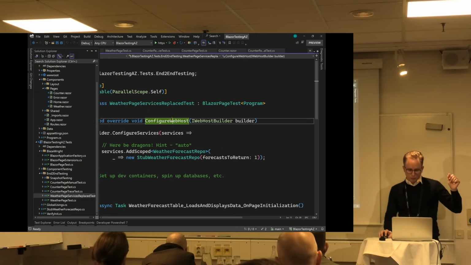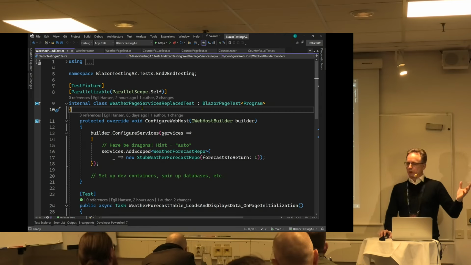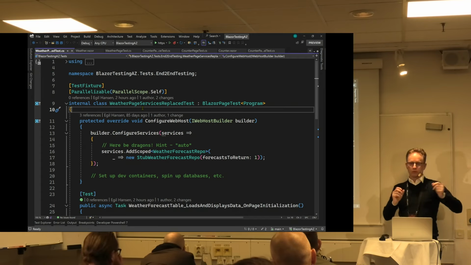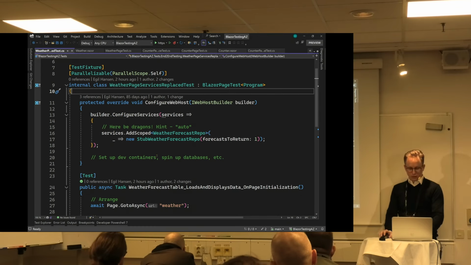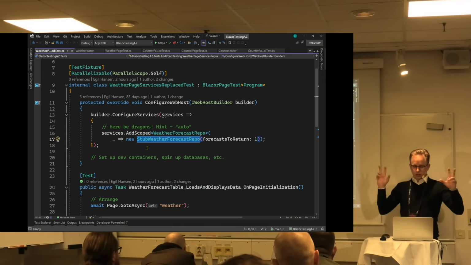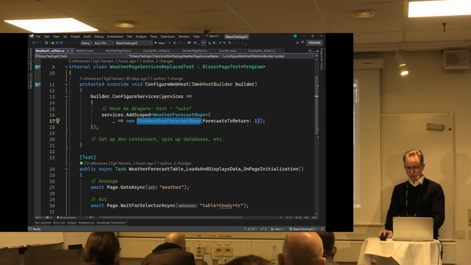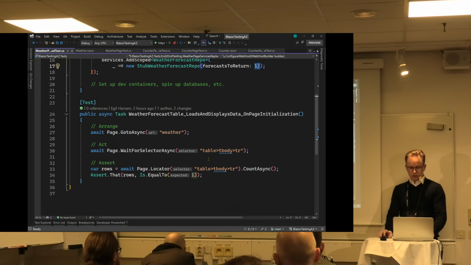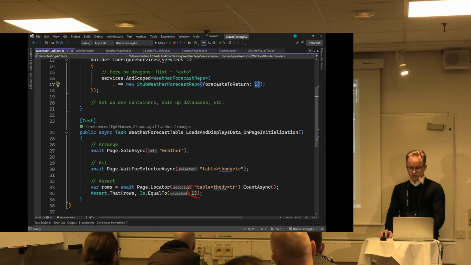Here's an example where, if you're familiar with WebApplicationFactory, it gives us the ability to hook into the services collection of the web app API of the Blazor web app we are booting up, and we can replace certain parts in there. In this particular case, we have the weather forecast repository, but I'm overriding that. I'm providing my own stub weather forecast repository. In the implementation I've done, I can specify how many weather forecasts to return. So in this case, I'm saying return 1. And then in the test, we've taken out that uncertainty and replaced it with whatever we specify in our configuration.